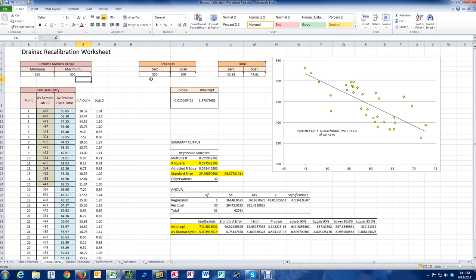The system will now calculate your freeness values over here. So your freeness 0 is 350, and your freeness span is 200. So 350 plus 200 equals 550, and that's where that comes from. Okay, so that defines the y-axis. Now we have to worry about the x-axis.